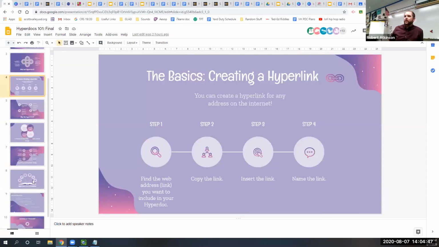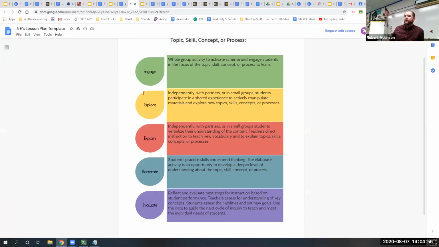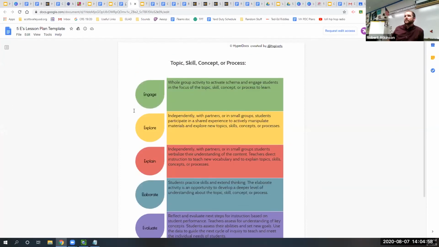Where was I? All subjects. Science, where is it? If you do the 5 E's lesson design in science, there are templates for that.